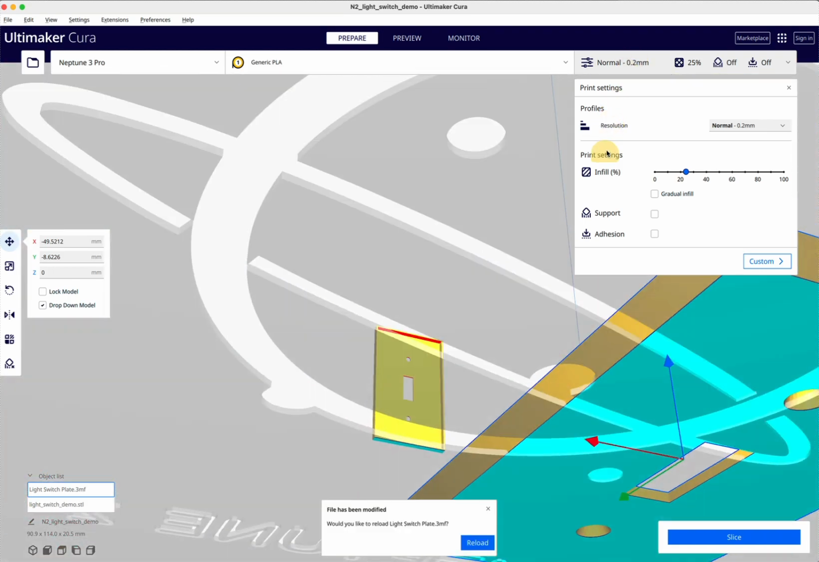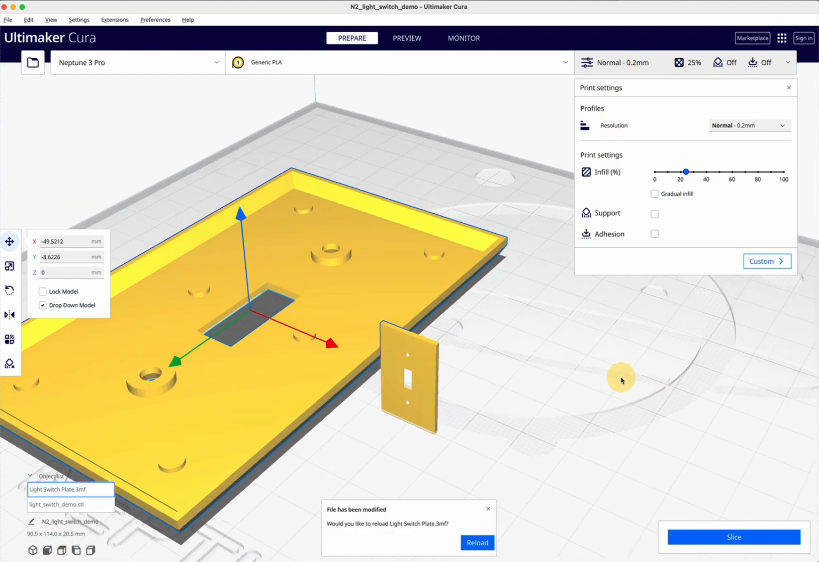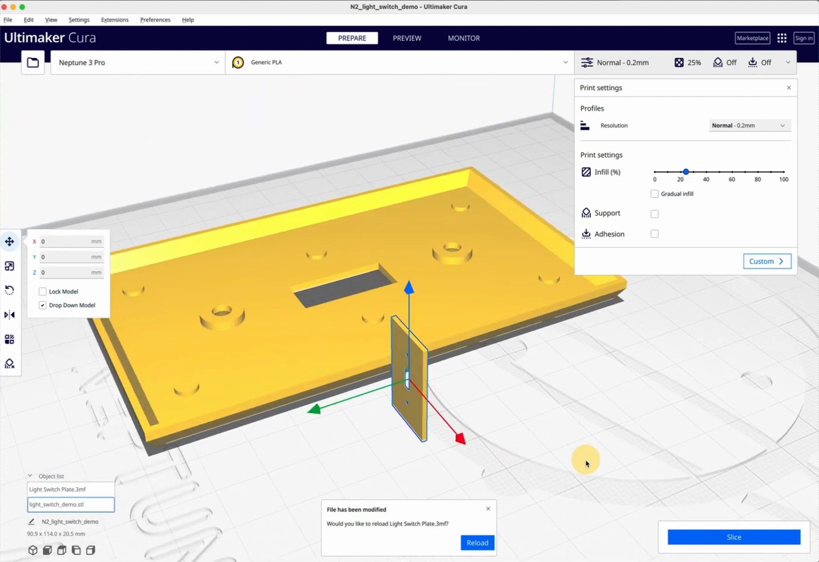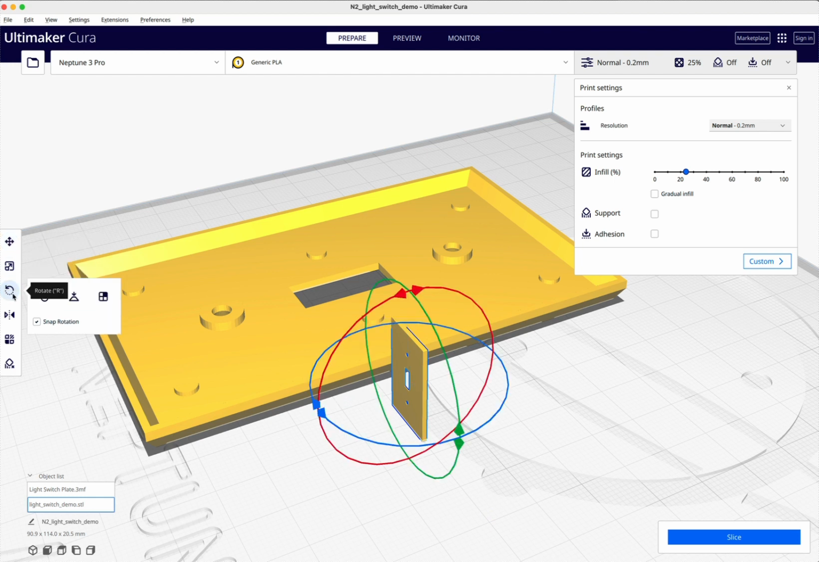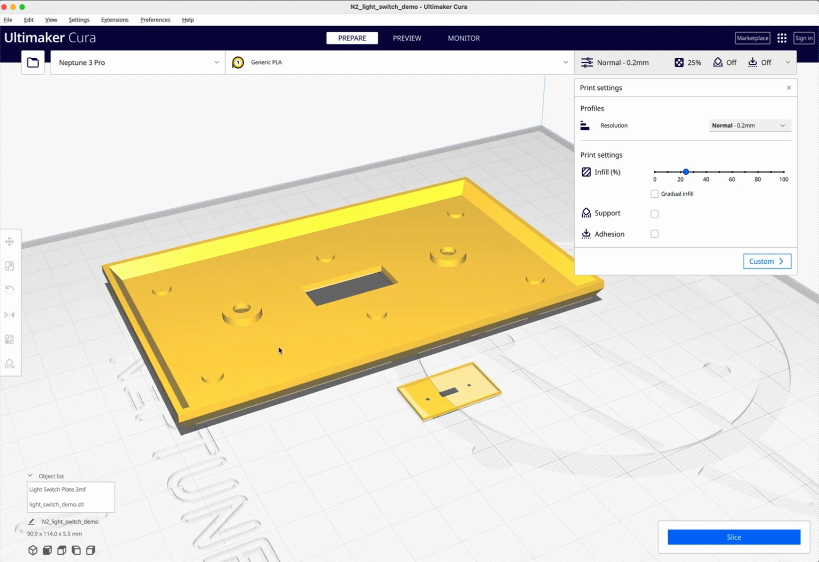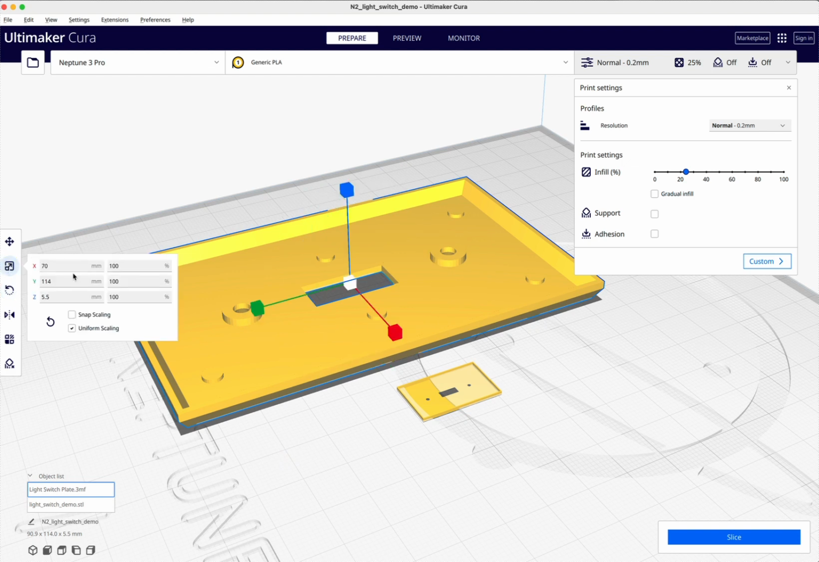And now what I need to do is I need to set which area is the bottom of this one, and also size it appropriately. So with that file selected, you'll go to the rotate tool, and then you'll use the select face to align the build plate function. And with that on, you can just click on any side and choose which one will be the bottom that sits on the build plate, just like that.